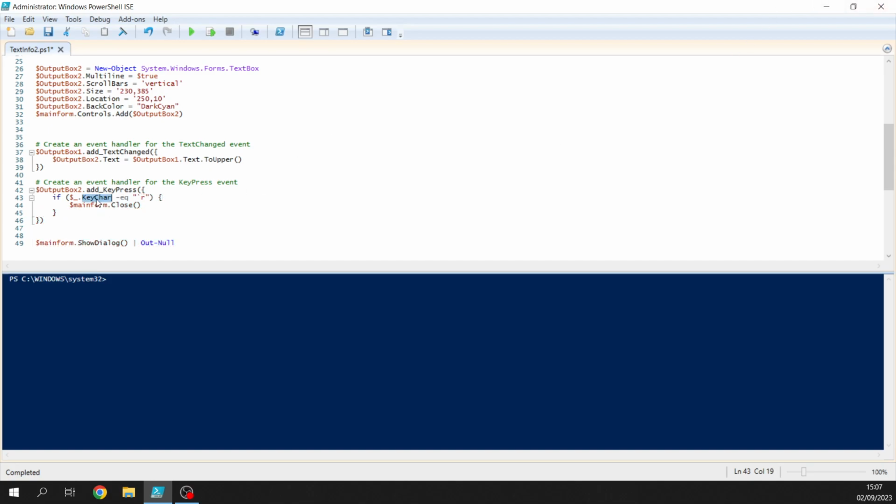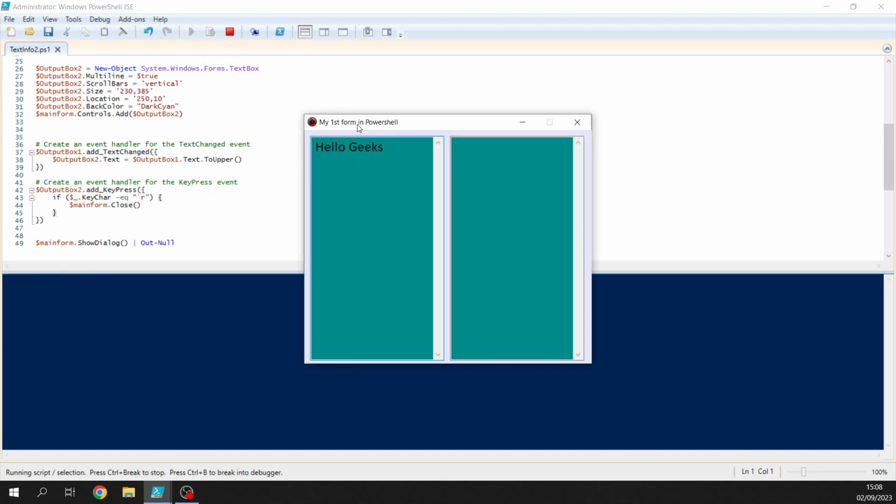So anyway, if the character is equal to a return, a carriage return, so in other words somebody's pressed enter, then what we're going to do is get to the main form and close it. Simple as that. So we'll just run the form again. So we've got this form here, we can type anything that we want in lowercase, it's going to put it into uppercase on the right hand side.